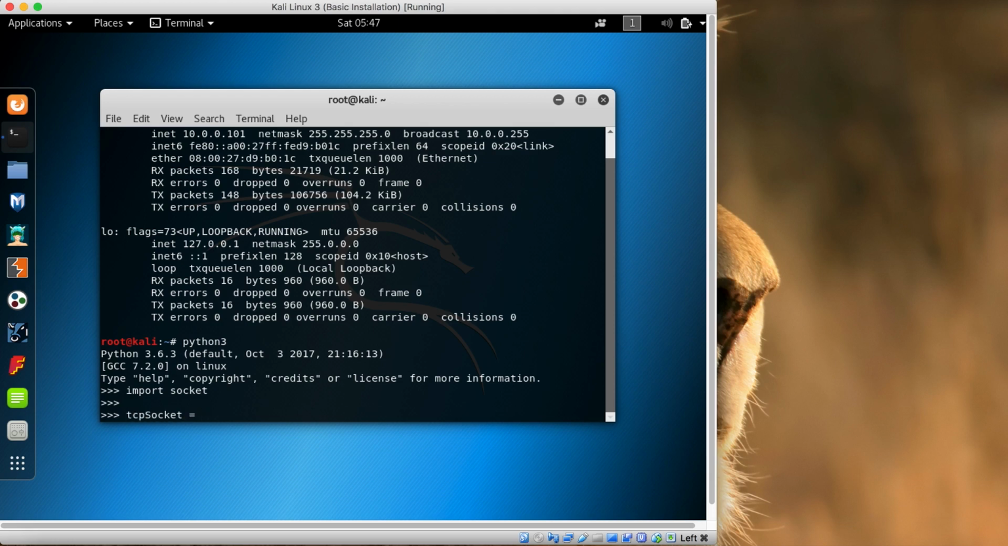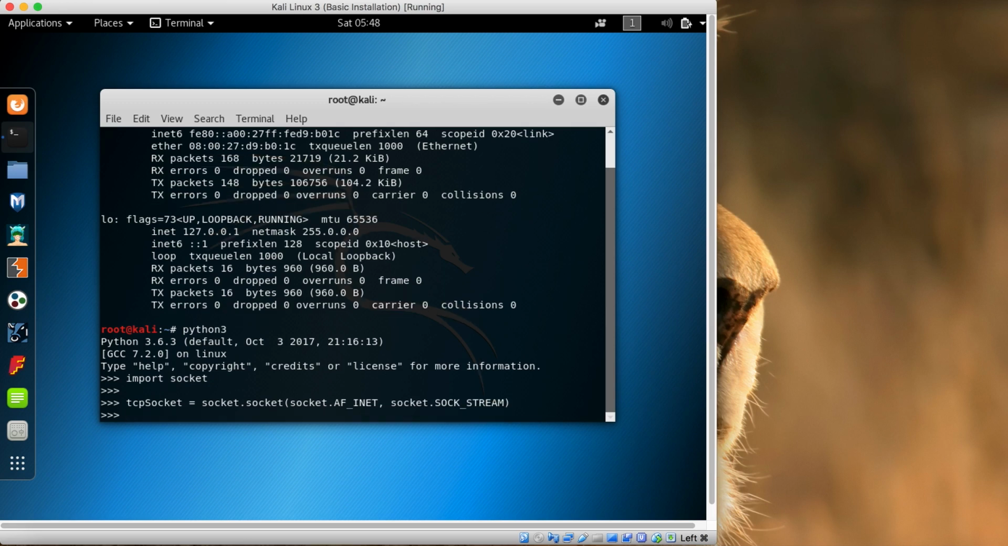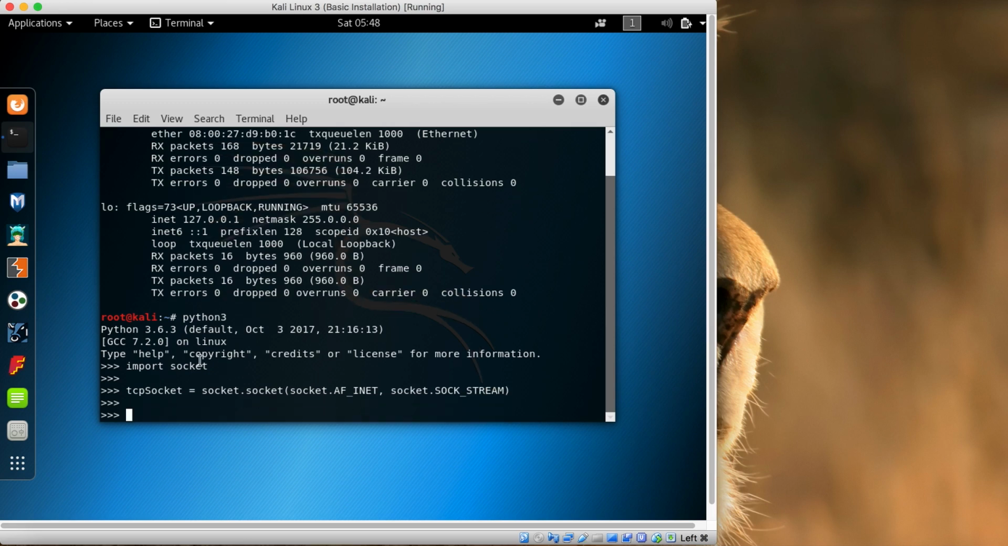So let's name it tcp_socket. We can name it whatever we want, and then we use the socket method of the socket module, and we are saying socket.socket(socket.AF_INET, socket.SOCK_STREAM). What it does in here is create a variable or an object called tcp_socket, using the socket module and the socket function or socket method of this module.